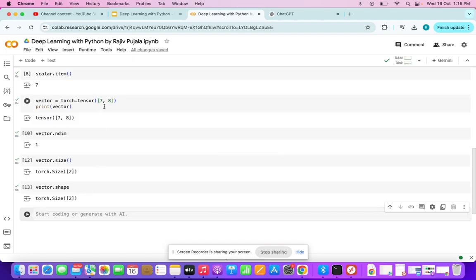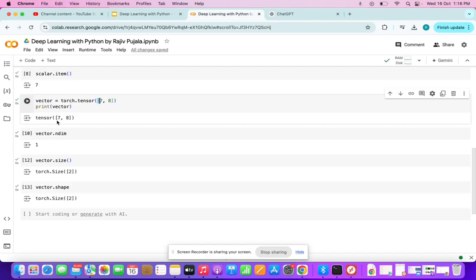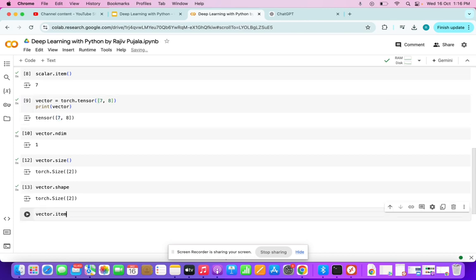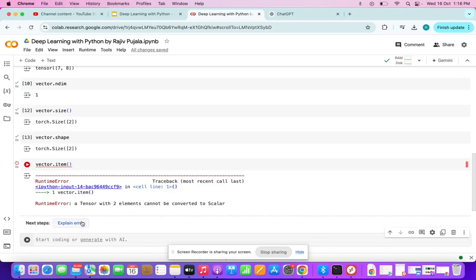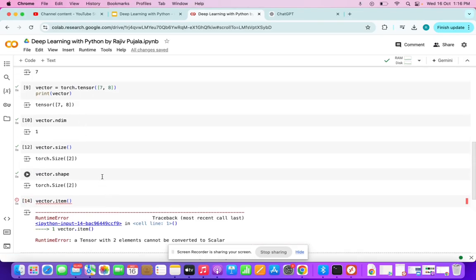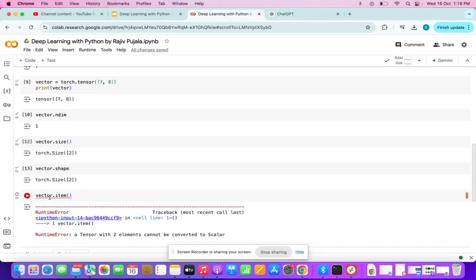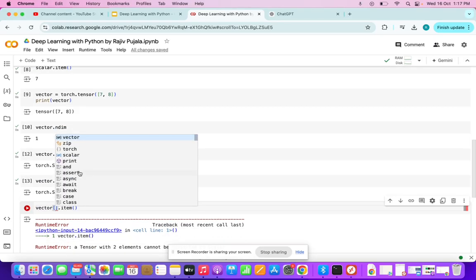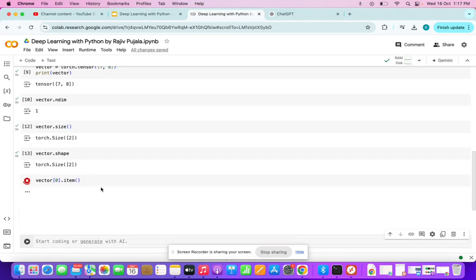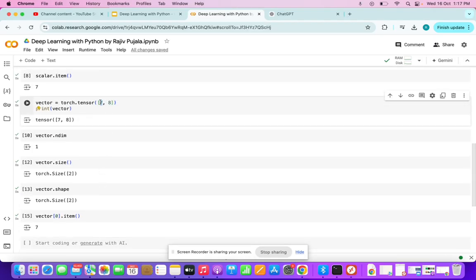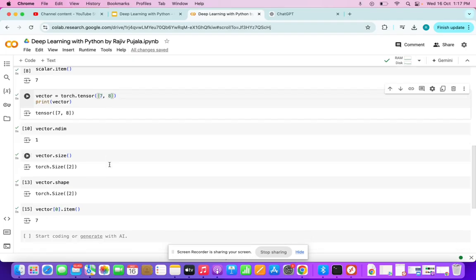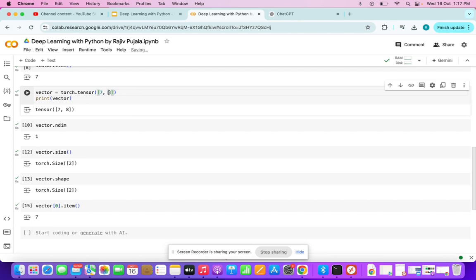And also, instead of printing tensor 7 comma 8, let's think like you want to print just this 7. If you do something like vector dot item, then we will come across an error because our tensor has two elements and it cannot be converted to a scalar, because a scalar always has one element. So what we have to do is use indexing. Let's call the first element 0, because there is only one array inside. So basically it jumps into this one, the first index, the second index. So I have indexed for 0, and the output will be printed as 7. So now let's see how we can get 8.